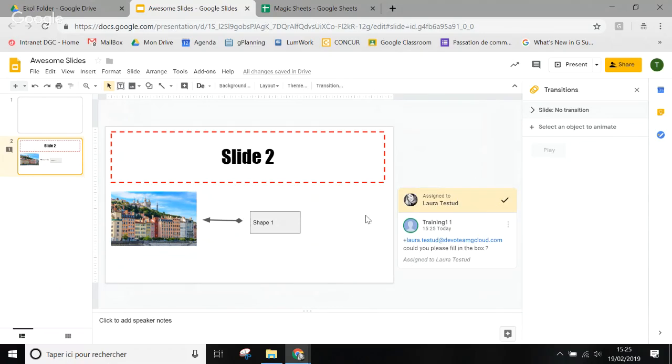Okay. So now Laura Testu is going to receive an email saying, okay, Training One asks you to fill in the box here. Could you please click on this link? And it's going to redirect Laura Testu directly to this slide. And what is interesting here, you can see on the left, you have a little box with one because you have one comment here.